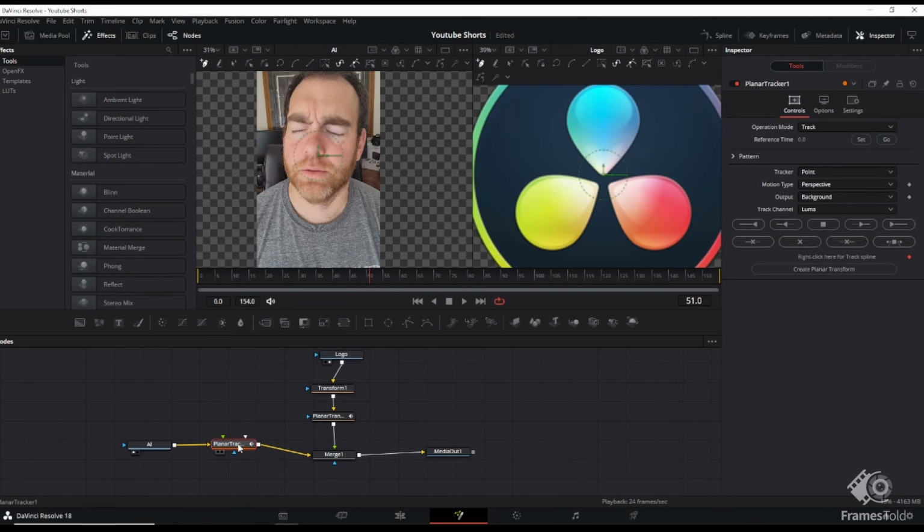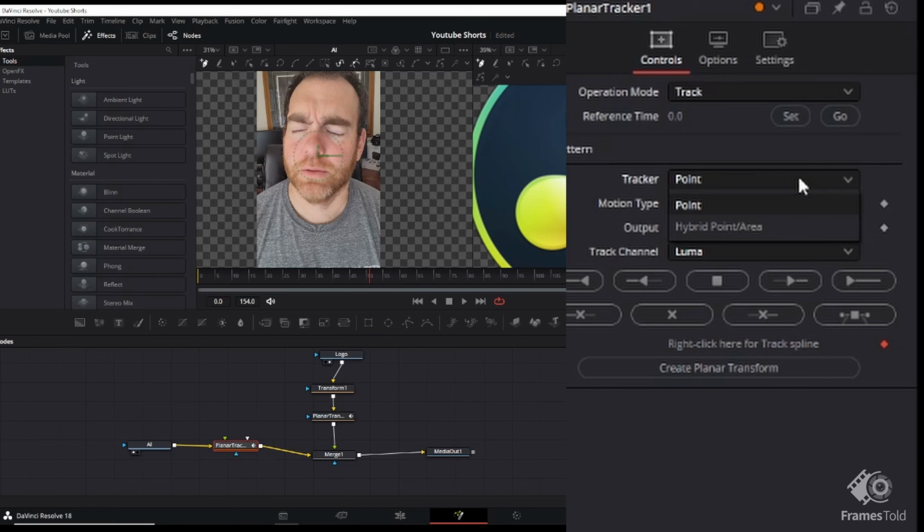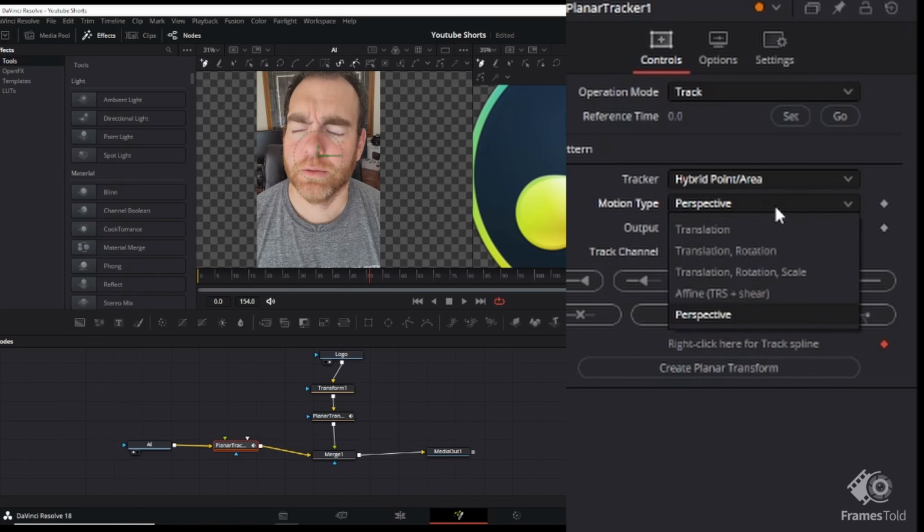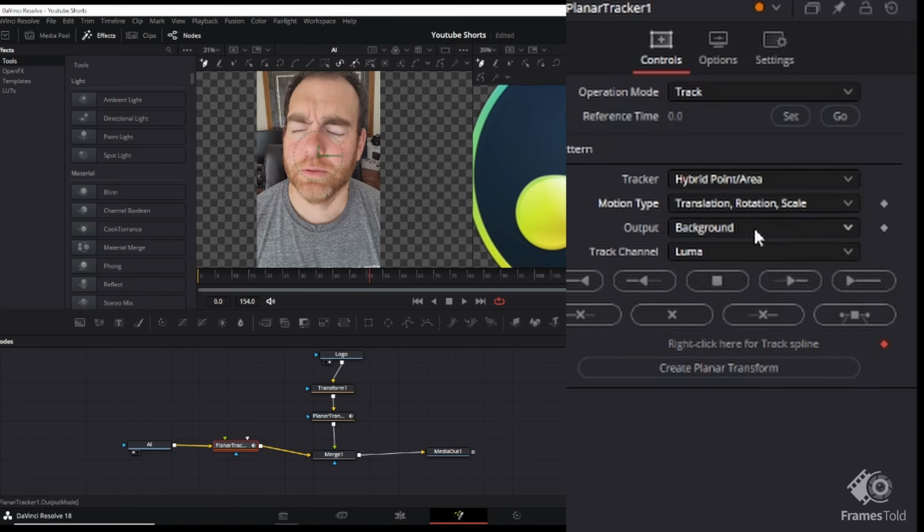Once you're in the planar tracker node, you're going to go over here to the right under the inspector. We're going to change a couple of quick columns. Under tracker, we're going to change this to hybrid point area, most common to use for the planar tracker. We're also going to change the motion type to translation, rotation, and scale. Again, most common. We're going to keep the background and the Luma key as it is.